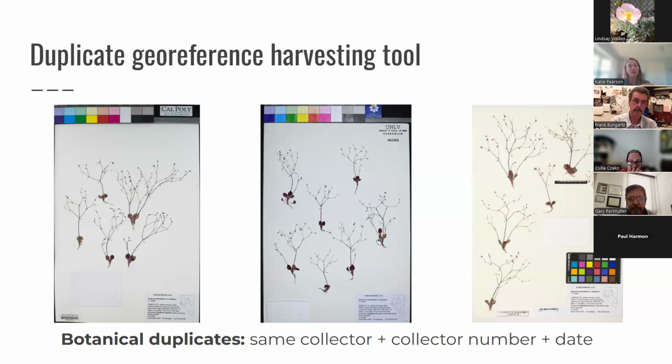by the same person. So in Symbiota, if the duplicates tools are turned on in your portal, then you likely have access to being able to see duplicate specimens of your specimens. And those, according to Symbiota algorithms, are the same collector with the same collector number and the same date.